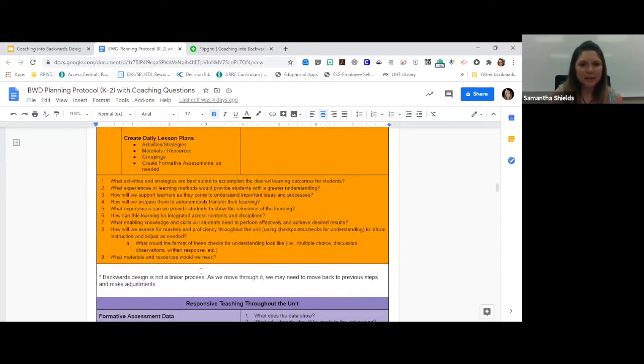Some of the guiding questions you could have are: What activities and strategies are best suited to accomplish the desired learning outcomes for students? What experiences or learning methods would provide students with a greater understanding? How will we support learners as they come to understand important ideas and processes? One of these, number 5, is one of my favorites. What experiences can we provide students to show the relevance of the learning?